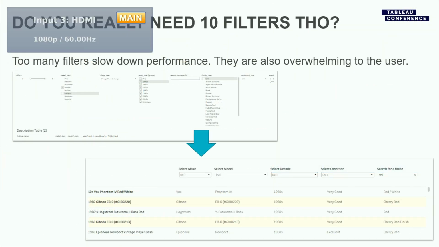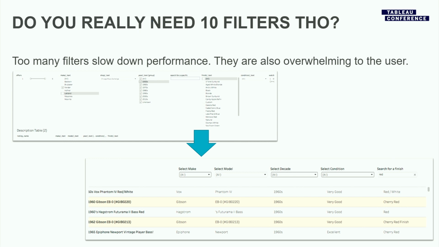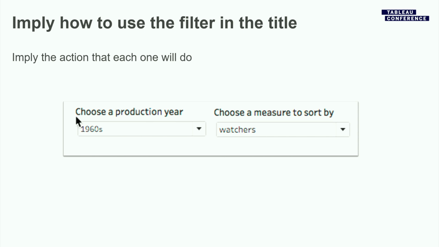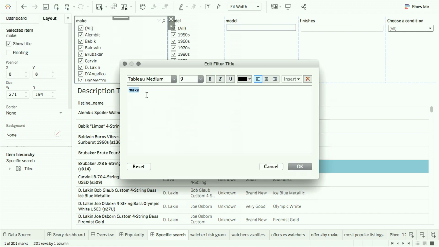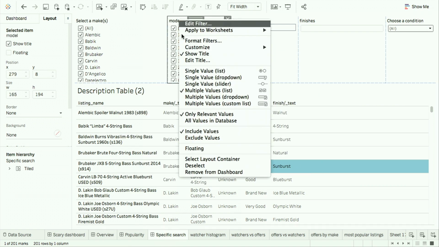Yeah, another thing when we're working with newer users who might not be used to what quick filters look like in Tableau is that they might not know how to interact with each different kind of filter. So you should imply how to use that filter in the title. It's a really great way to not only invite them to use the filter, but also make it clear how to interact with it. So if we have a multi-select, a good word is select. So select make, and I'm going to add an S in parentheses so they know they can select more than one. Oh, you can? Yeah, that's why it's checkboxes.